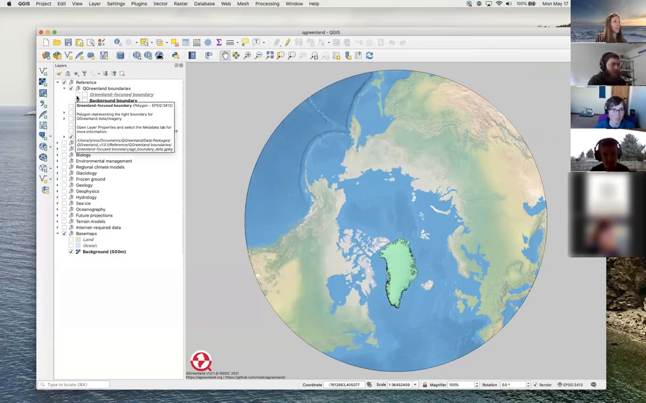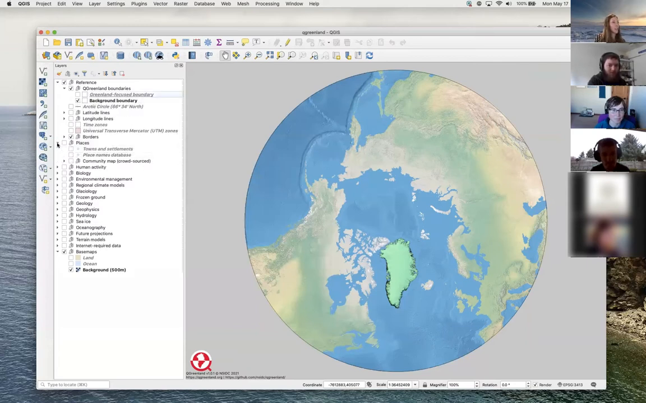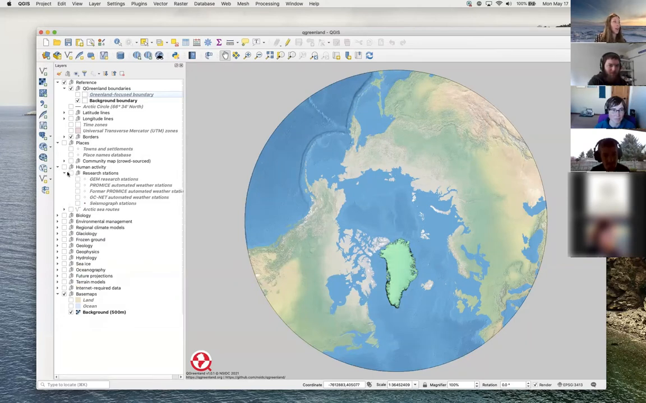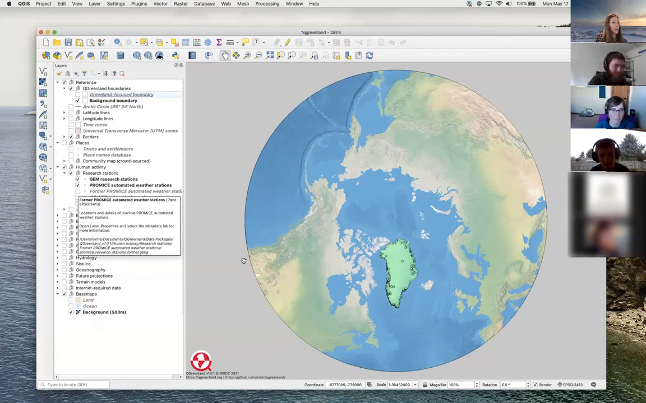Take a minute to play around with this layers panel. So again, toggle things on and off, get a sense of how the layers panel works. A reminder again that you can click on these little arrows to open up these main layer groups and see the individual layers that are nested within them. And then you can toggle on those individual layers to see them in the map view.